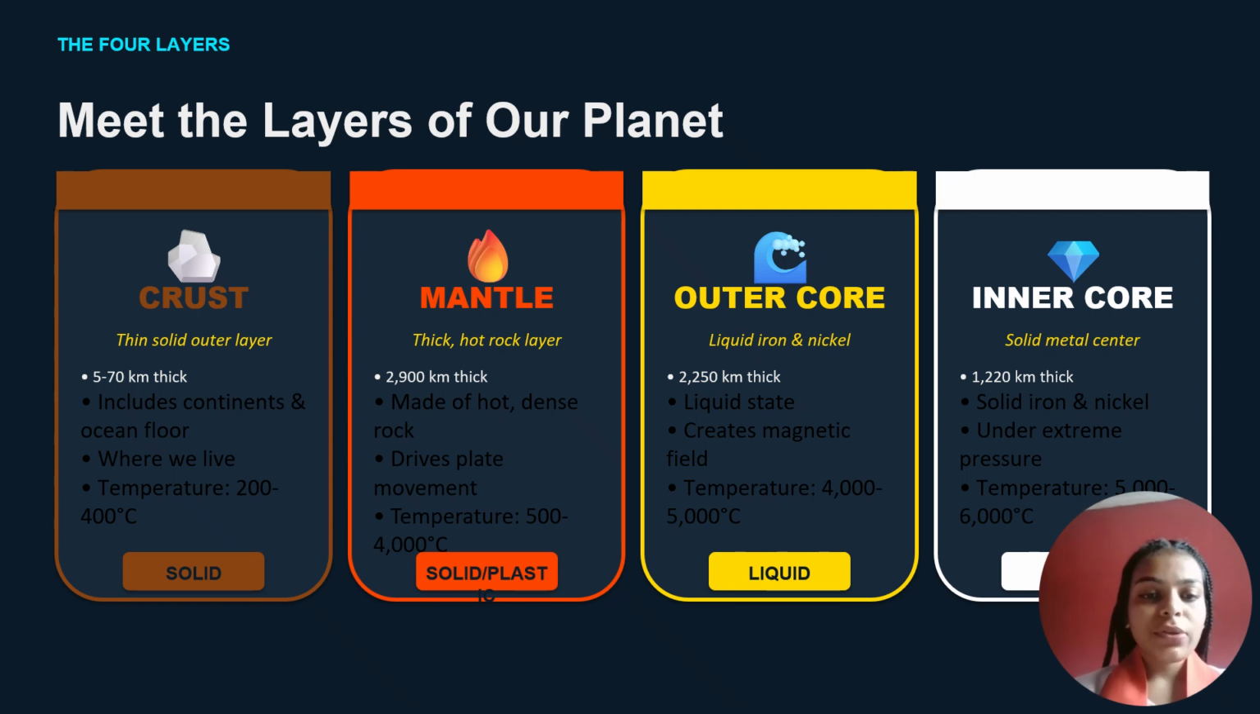Very good. So thank you. We'll have the first one. I'll just go over it to summarize, as the reader rightfully said. It is a thin, solid outer layer and it is 5 to 70 km thick. It includes continents and ocean floors.